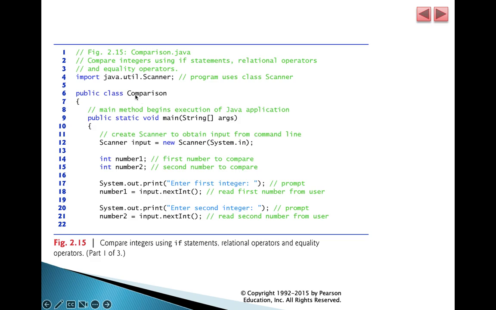For example, this is another example. We import the Scanner, we make a class declaration, we make the main method. This we have to repeat in every program, and then we define the scanner as usual. We define number1, number2. We print for the user, enter first integer. We read the first integer using the scanner input. We print enter the second integer.